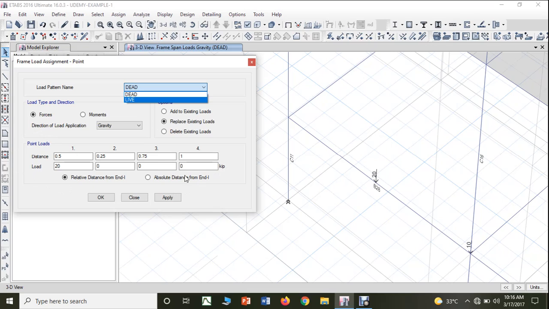If you want to add something to that, you can go to add to existing and make it 10, for example. So the 20 will be there. When you add it, it becomes 30. So like that. So this is all about forces.